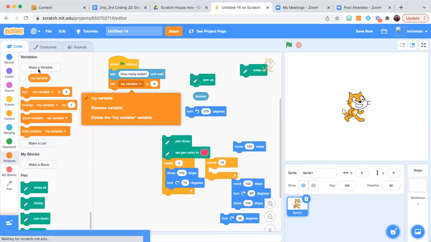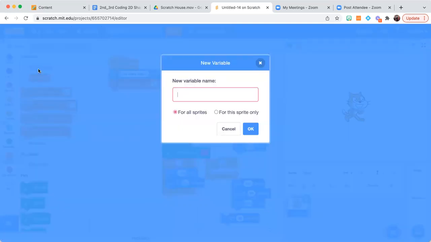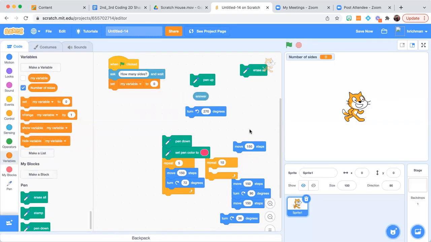I'm going to make a variable. Our variable is going to be called number of sides. That's what question we asked, right? We asked how many sides. So our variable is going to be the how many sides. And we're going to set that variable to the answer that we give it. So right now, I just drag and drop that light blue one inside.